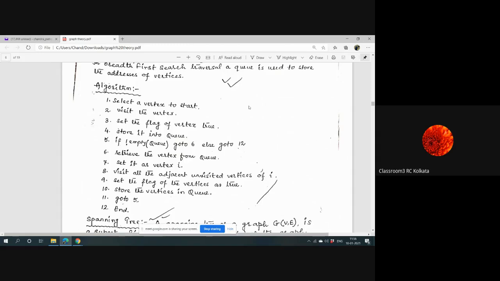You will be given a graph and asked to do a DFS on it. I will give you that sort of examples. But the algorithm you have to read on your own. It is for your purpose.